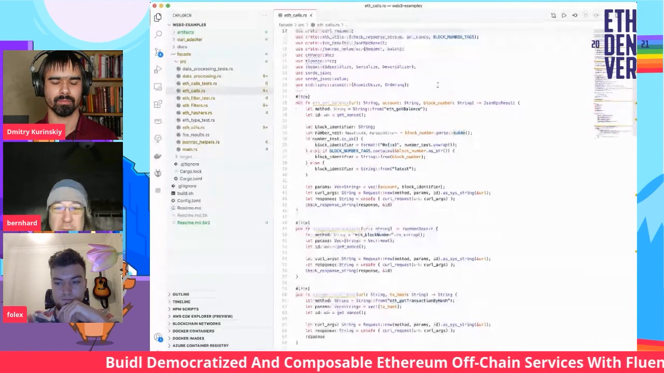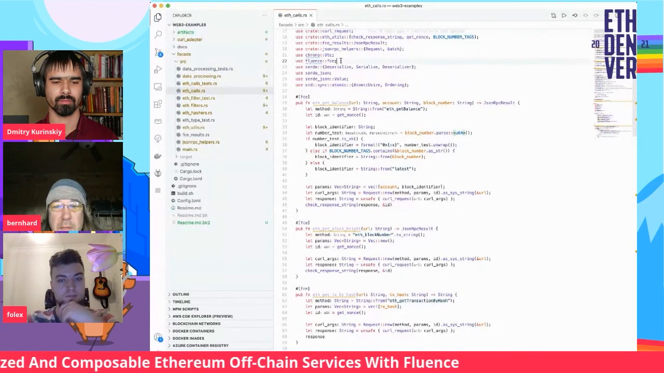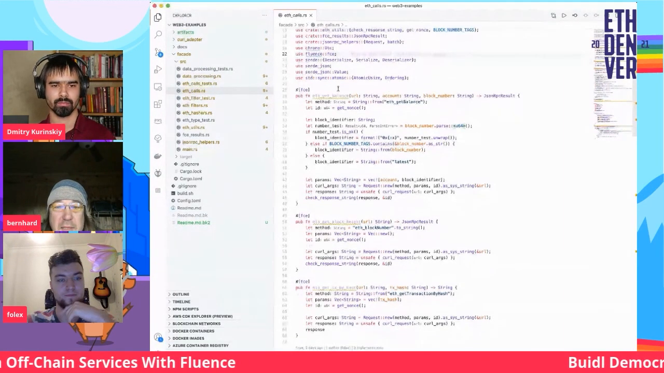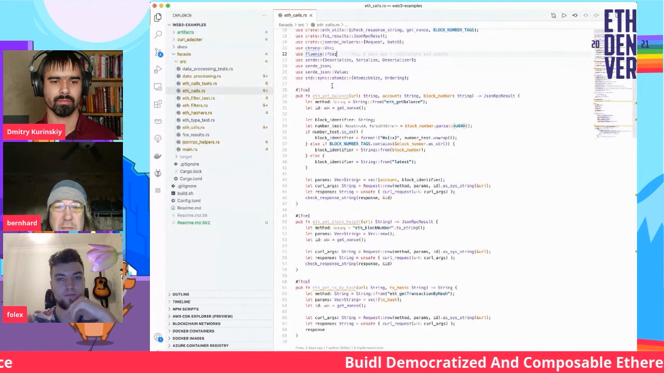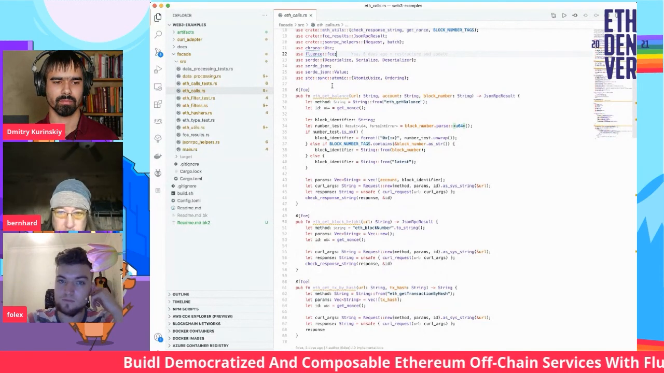But what's most important is Fluence. From Fluence, we import the Fluence compute environment portion of the crate, and that really gives us a macro that transforms or augments each of your functions into runtime compatible code snippets.